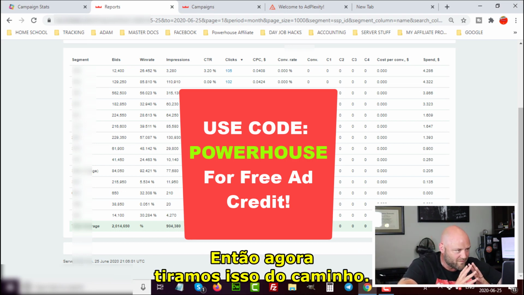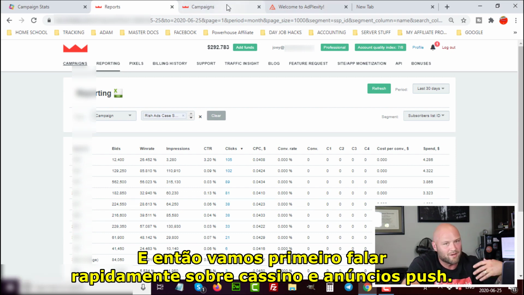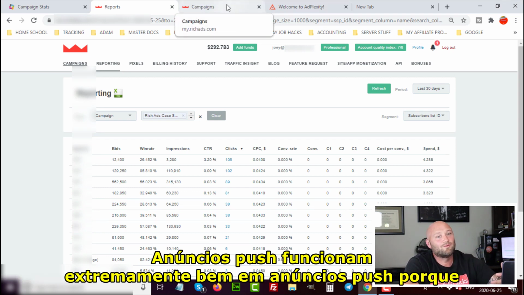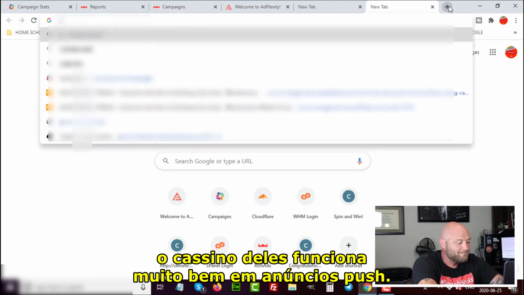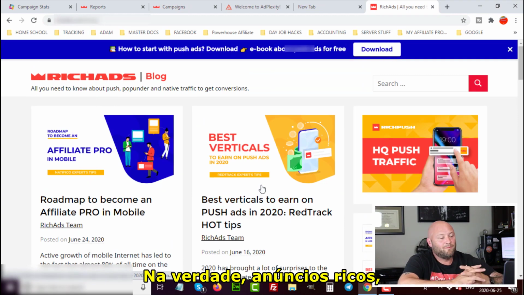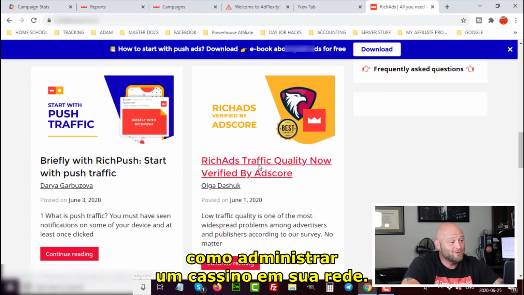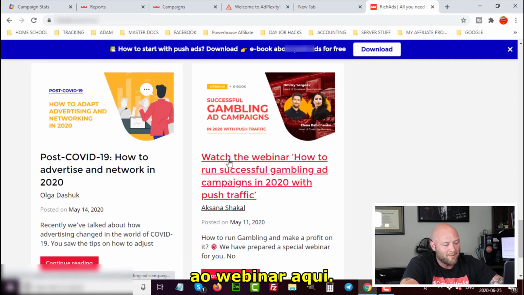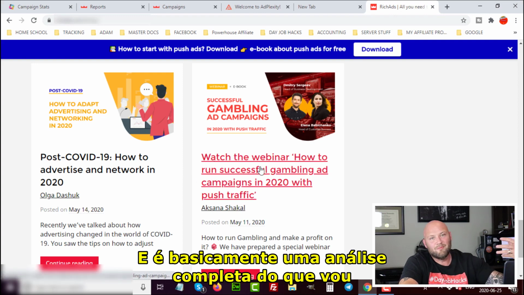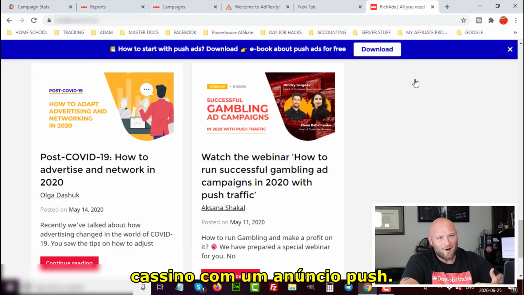Okay, so now we've got that out of the way. How would you go ahead and set up push ads here? Let's first talk quickly about casino and push ads. Casino works extremely well on push ads. In fact, Rich Ads recently did a presentation and a webinar on exactly how to run casino on their network. If you go to their blog, you'll see there's a watch the webinar link, and it's basically a complete breakdown of what I'm going to show you right now in this video about running casino on push ads.